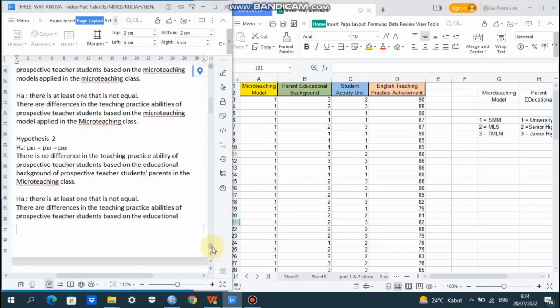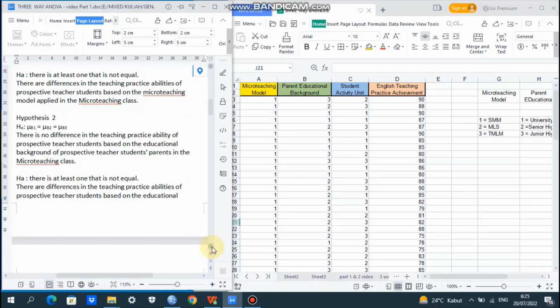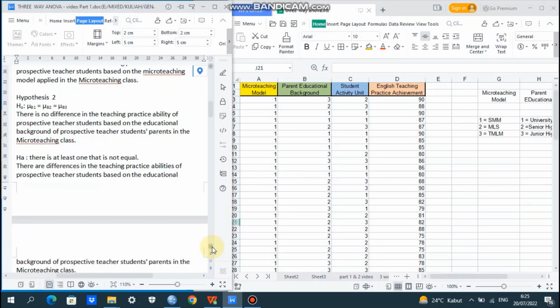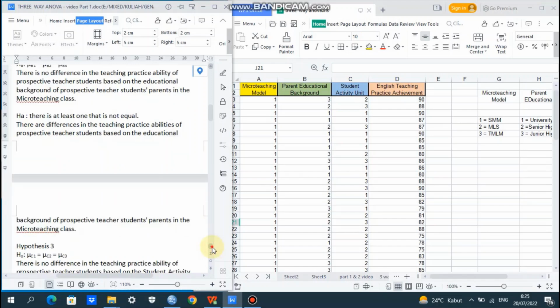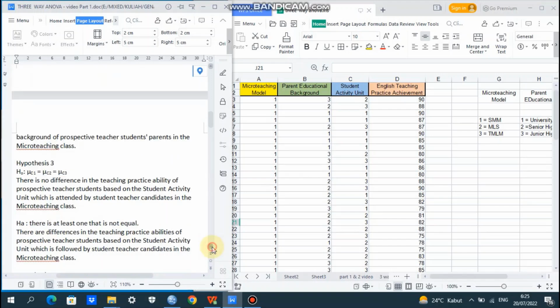And then how about if HA is accepted or H0 is rejected? It can be interpreted that there is at least one that is not equal. So we can say that there are differences in the teaching practice abilities of prospective teacher students based on the educational background of prospective teacher students' parents in micro teaching class.